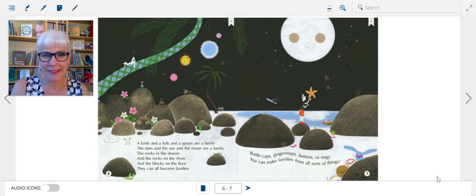Now, this phrase comes up quite a few times in the story. Do you know what bottle caps are? It was the cap or the lid of a bottle, and they looked kind of like that. Do you know what ginger snaps are? Ginger snaps are cookies. A cookie that might look something like that. Where else do we have some ginger snaps hiding here?